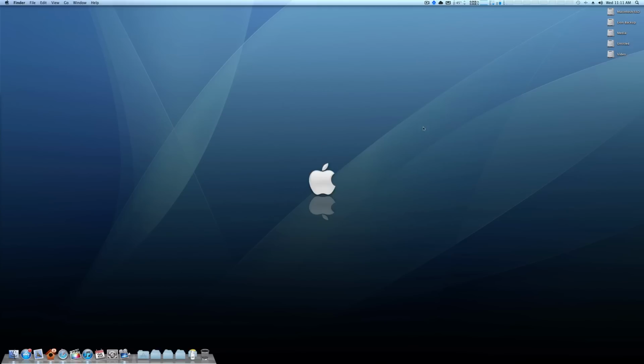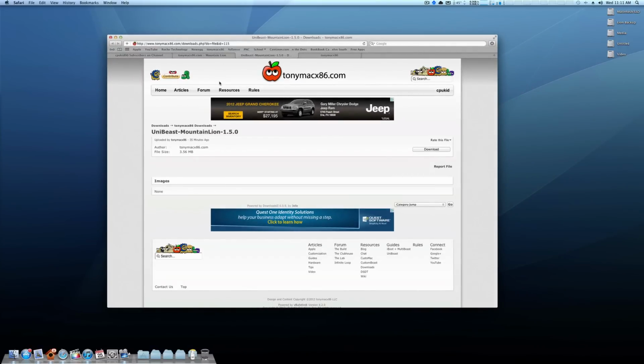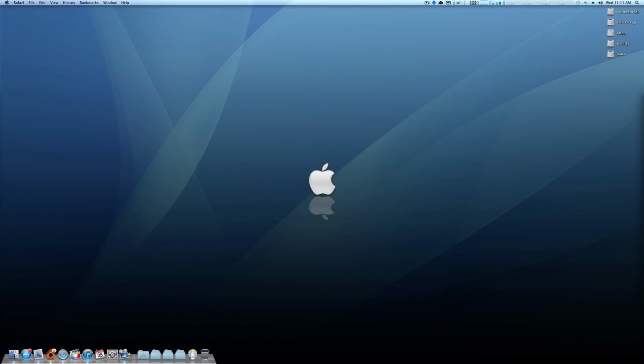It's very, very similar to Lion. All you want to do is simply head over first to the TonyMac forums, go to the downloads, and of course you'll need Mountain Lion. This is a new version 1.5, so go ahead and get that. That'll start to download. I already have it.